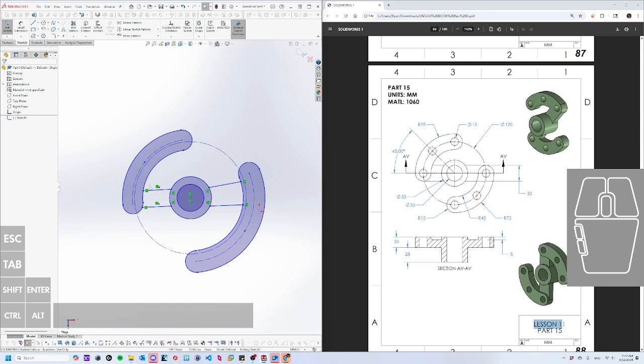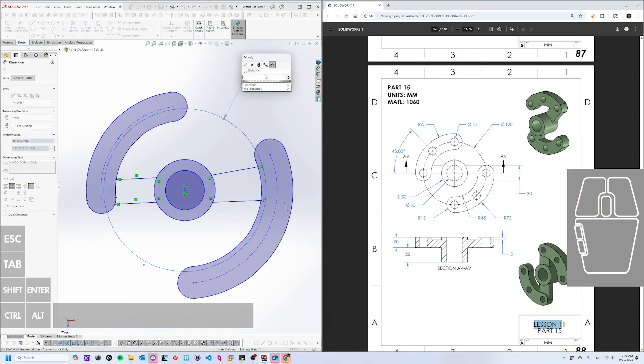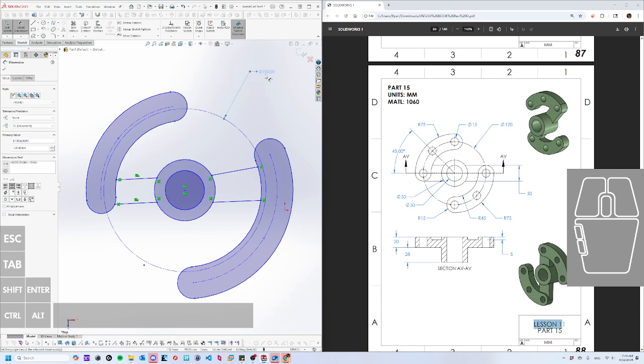So let's see, what do we need to do? Let's start adding dimensions and relations. We'll add dimensions first so that it's roughly the same size as the object. We'll start with the biggest one, which is almost right there, 120 millimeters.